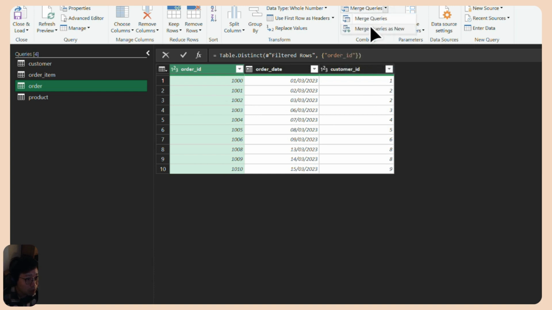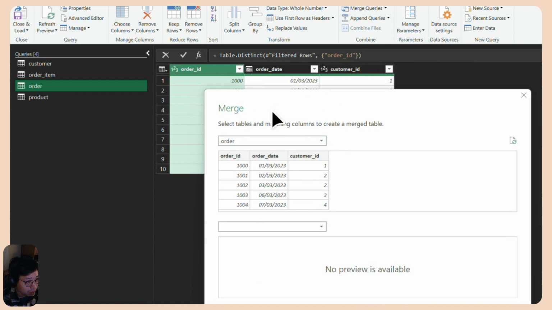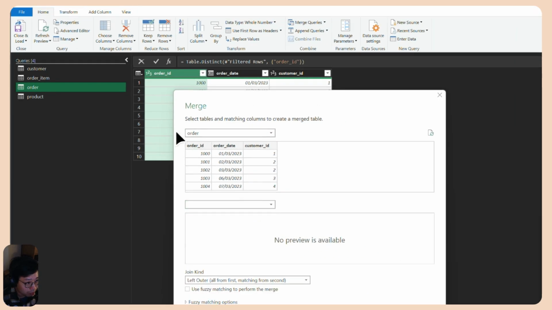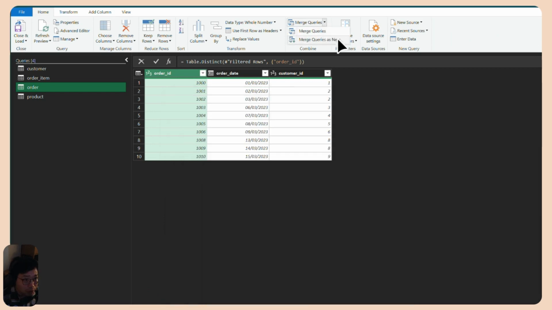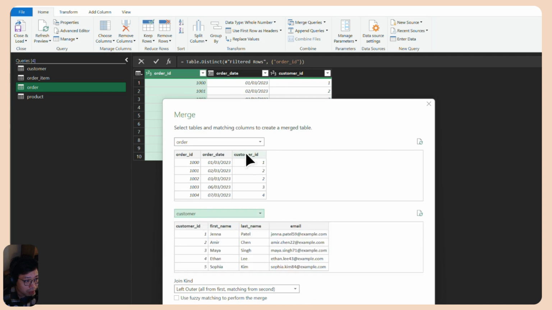And we're going to merge that into a new one. When we merge as new, you have this little window come up. We're going to merge the order with the customer. Oh, wait a second. I think I didn't click that. Merge as new. Okay. We're going to merge order with customer. And I know the customer ID in the order table is the same as the customer ID in the customer table. And I'm using the left outer join.